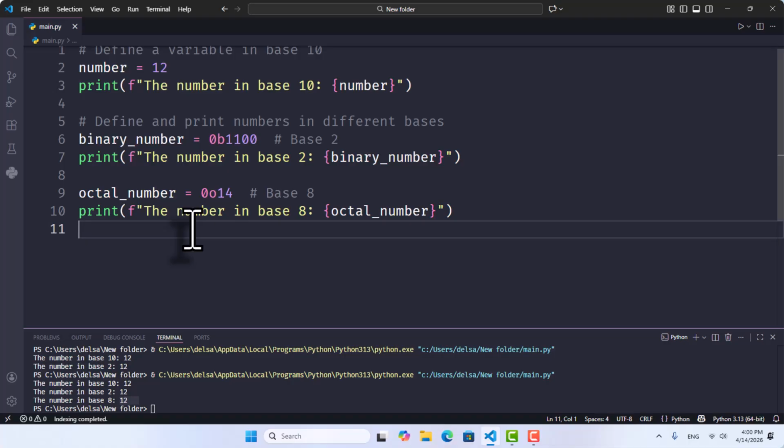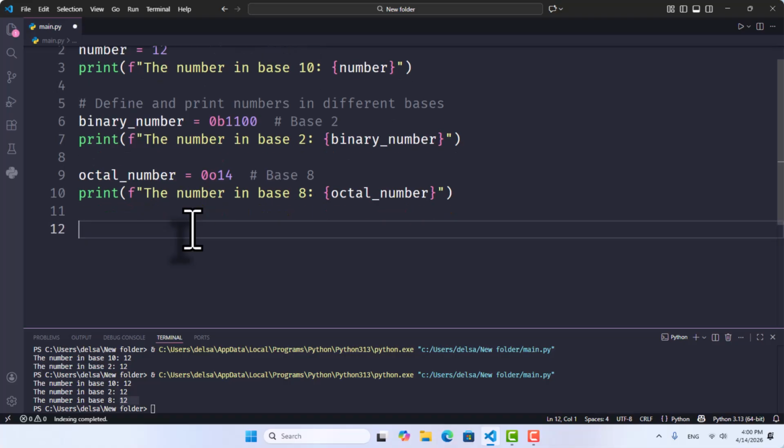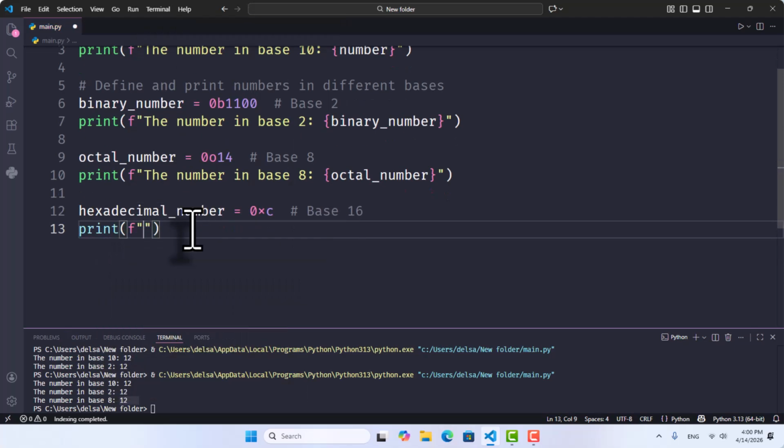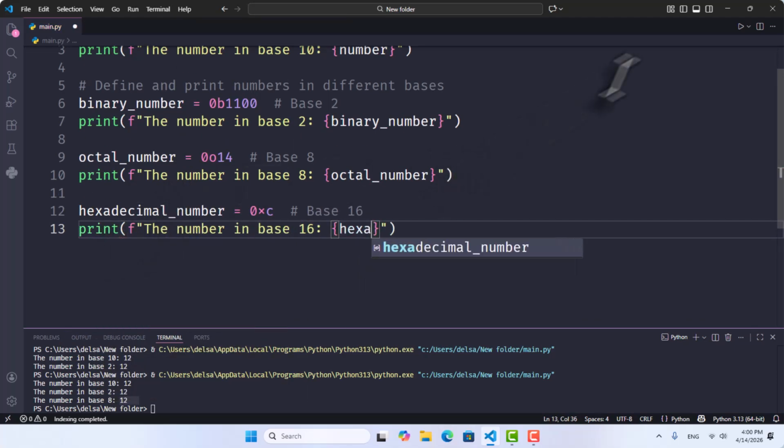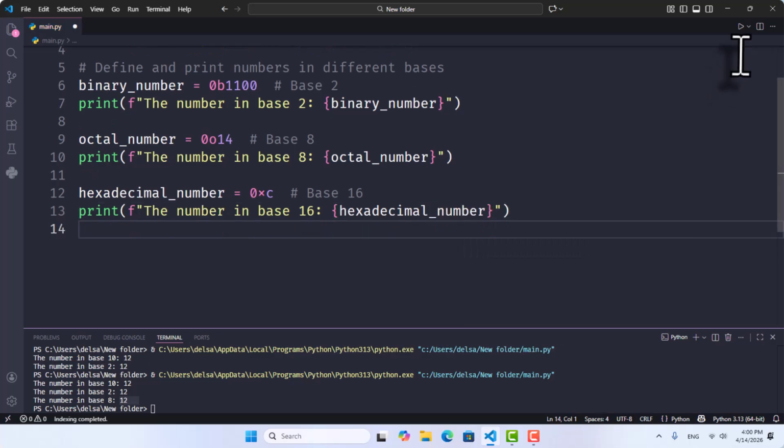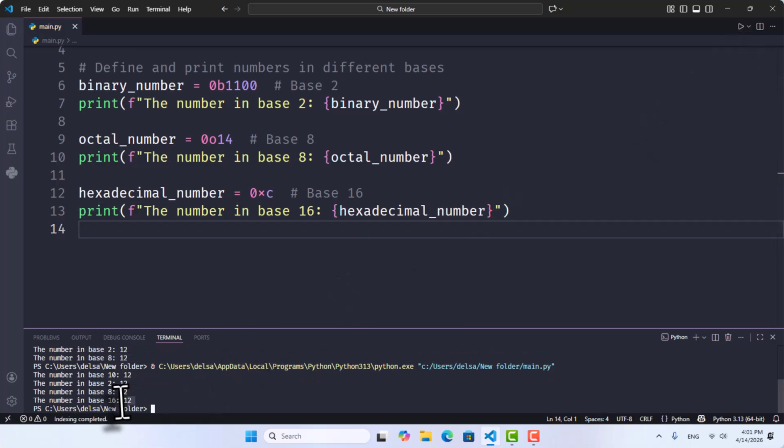And for base 16 hexadecimal, we use the prefix 0x. 12 in base 16 is 0xc. Let's run it and print 12.